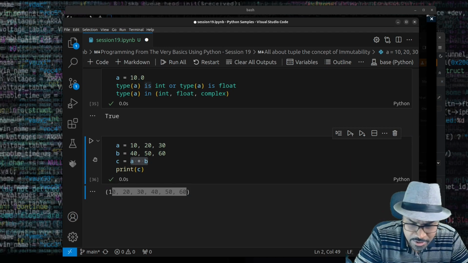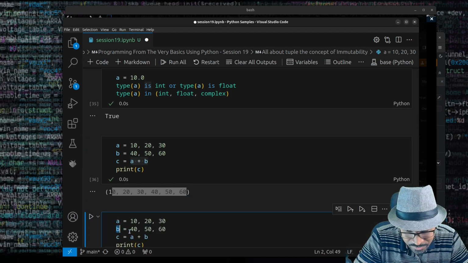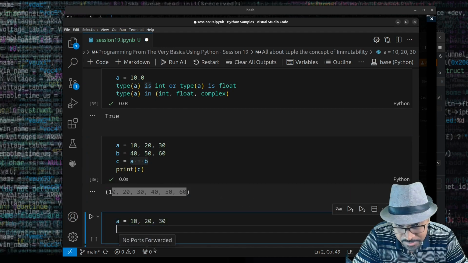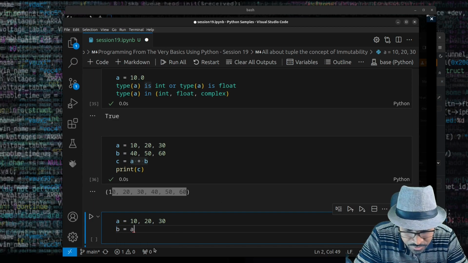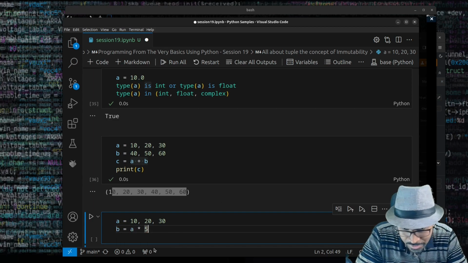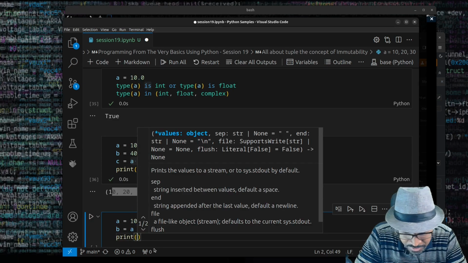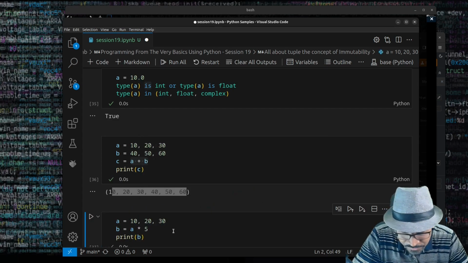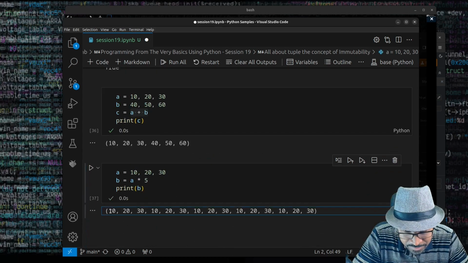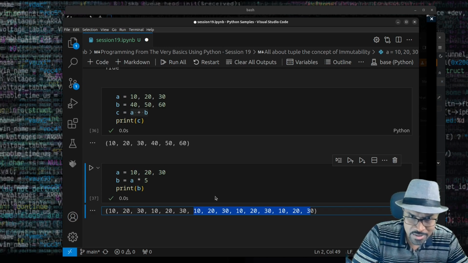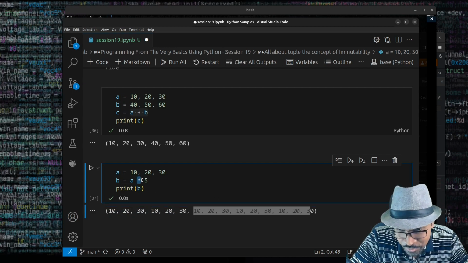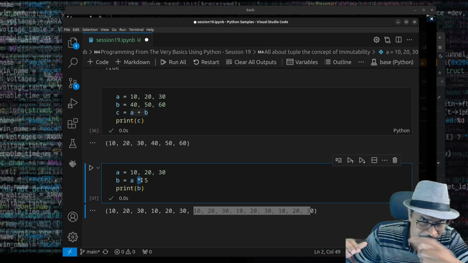You can also repeat a tuple, as we just saw some time back. We can always have an existing tuple, and I could say b is equal to a repeated maybe 5 times. And if I just try to print b, you can see that all the items of a are repeated 5 times in here. So this is another way you can apply repetition to grow a tuple, repeating elements all over.